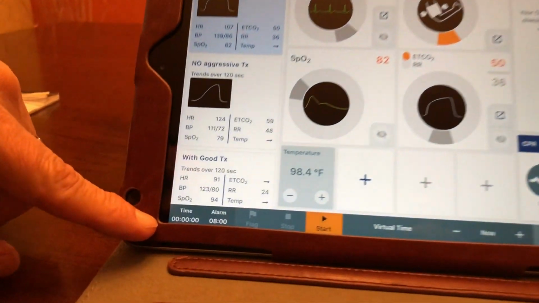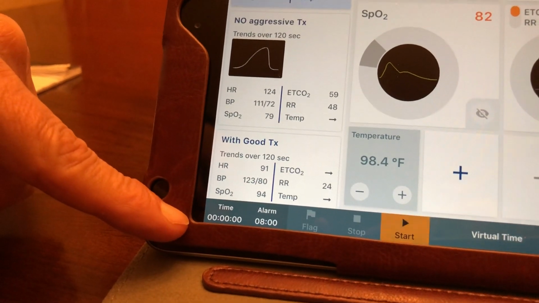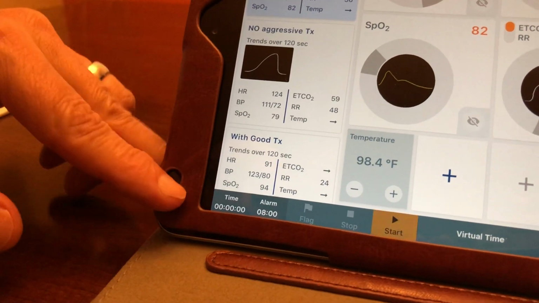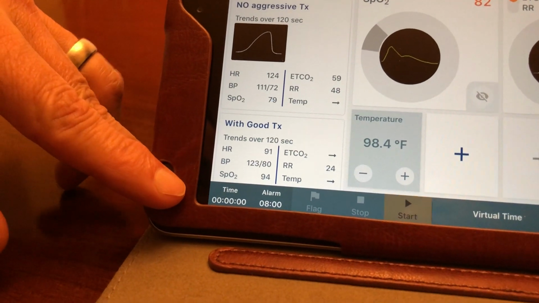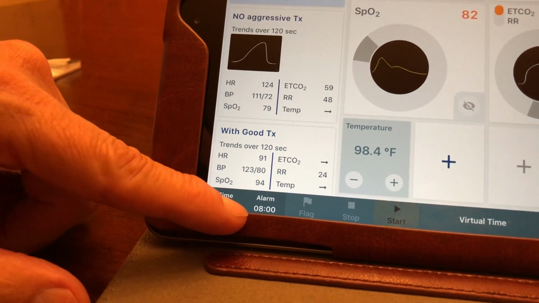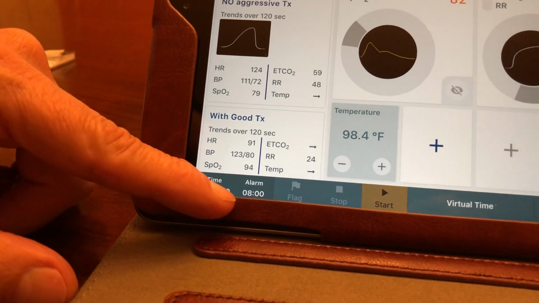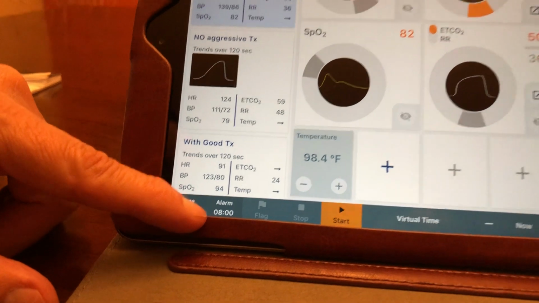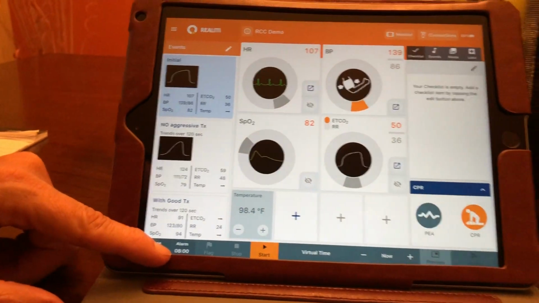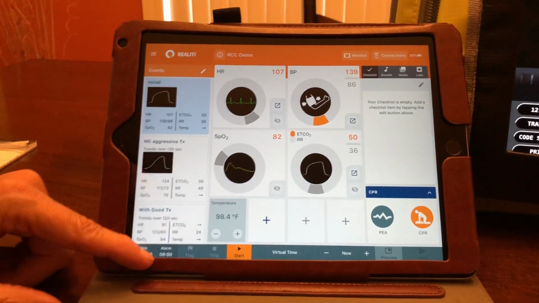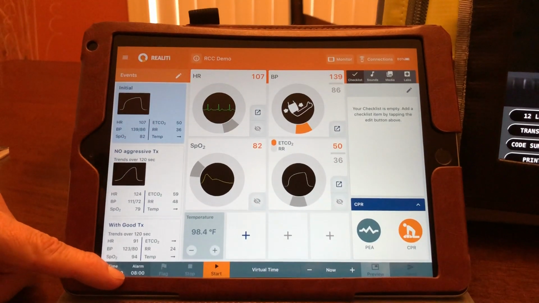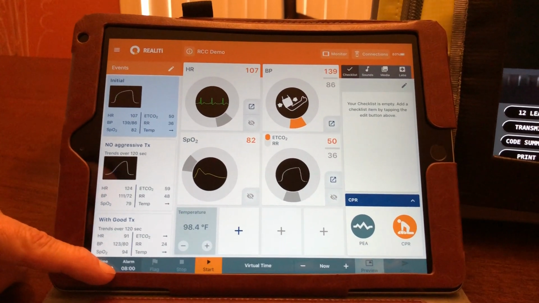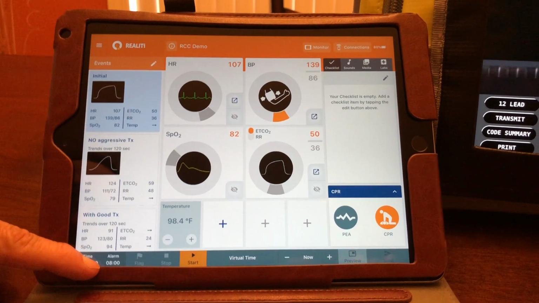At the bottom we have a timer. So as soon as I hit start scenario, it'll start counting how long we've been running this scenario. And right next to it is the alarm that, as I mentioned before, we have set for 8 minutes. It'll start counting down. It does not stop the scenario. You can continue running it as long as you want, but it will turn red once you hit that so that you have something noticeable that you've hit the end of your time period.